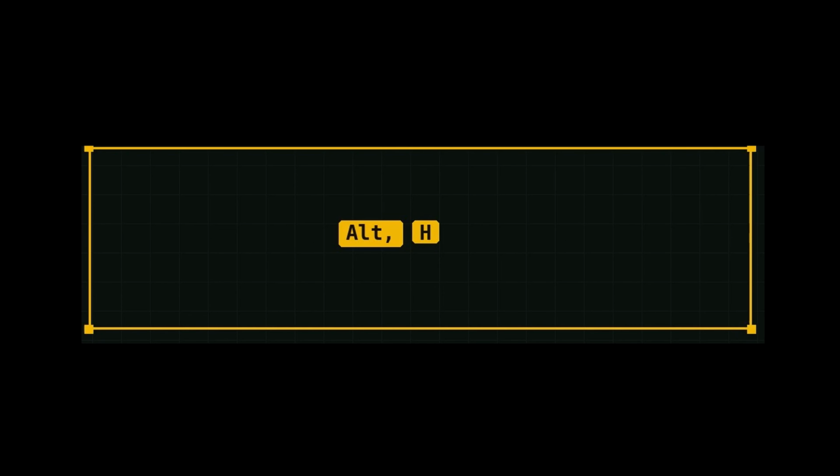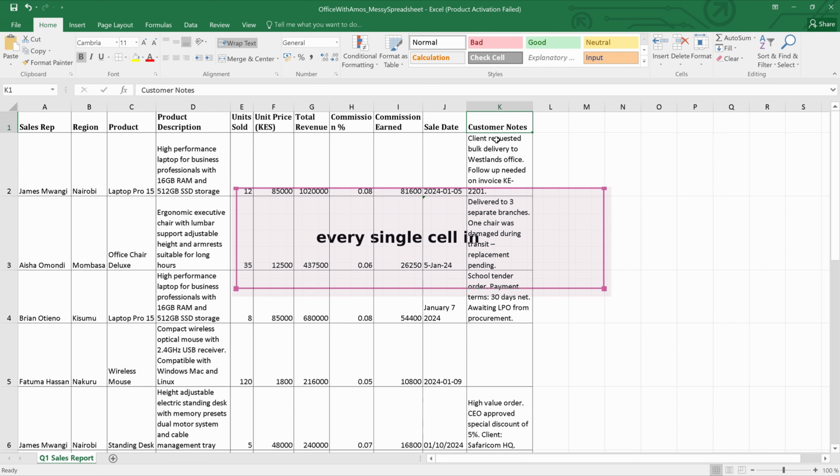This is what separates a spreadsheet that looks like a rough draft from one that looks professional. Most people either skip borders entirely or they go to the border menu and spend way too long picking options. But this is the time saver. Alt, H, B, A applies borders to every single cell in your selection all at once.